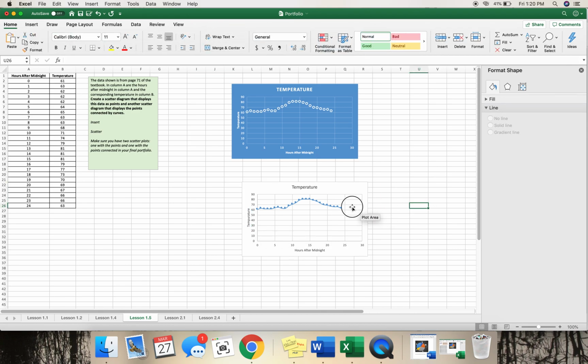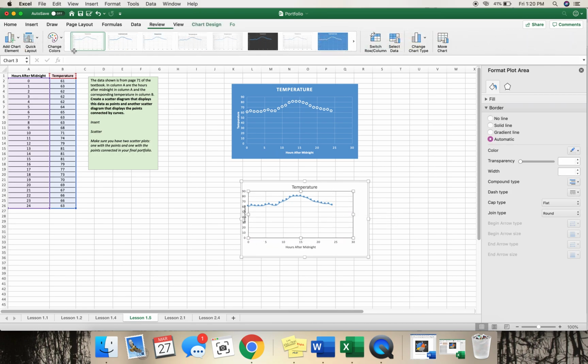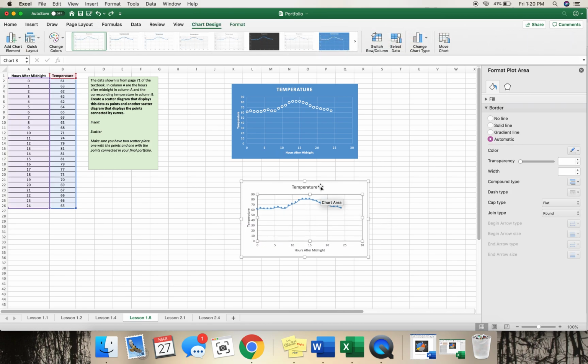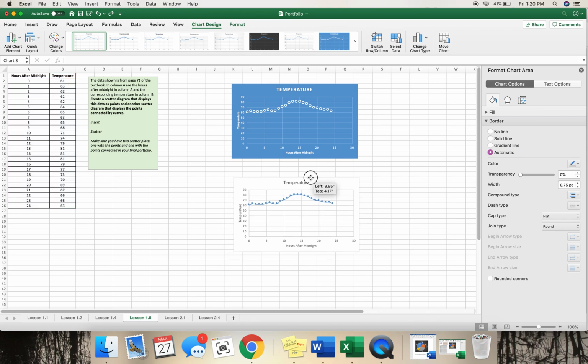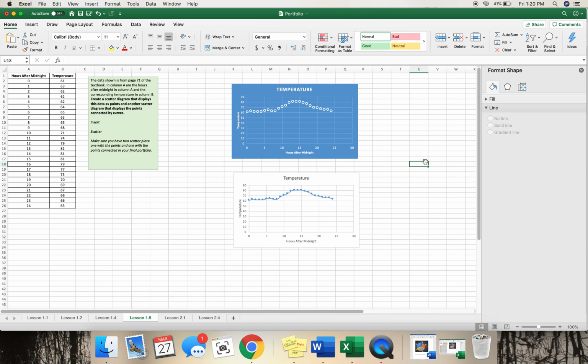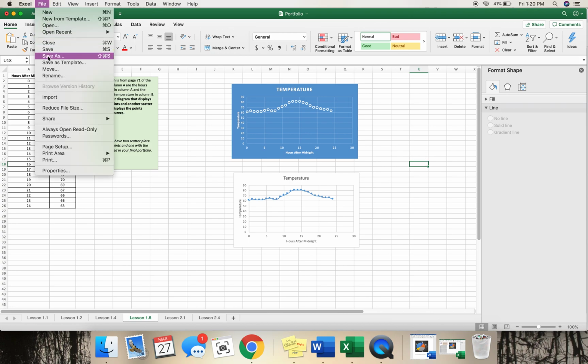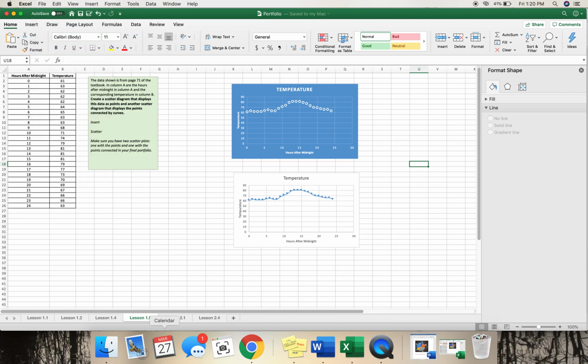All right, and that's done. So that's all we need. Oop, let me go back. I kind of messed that up. I want to click on this whole thing and move it because I'm OCD, so that way it's a little more centered. All right, and that's it for 1.5. File save just to be sure.